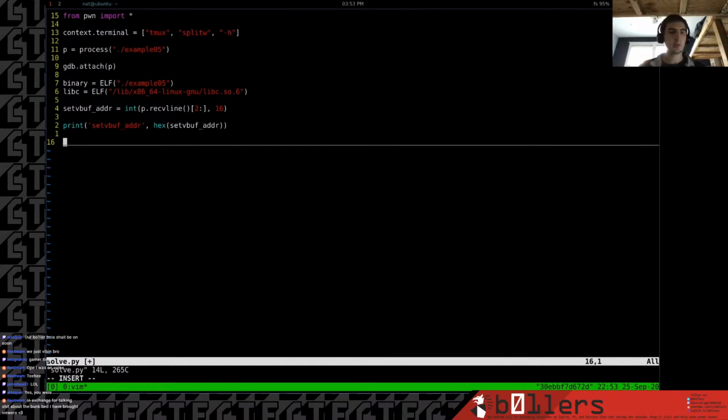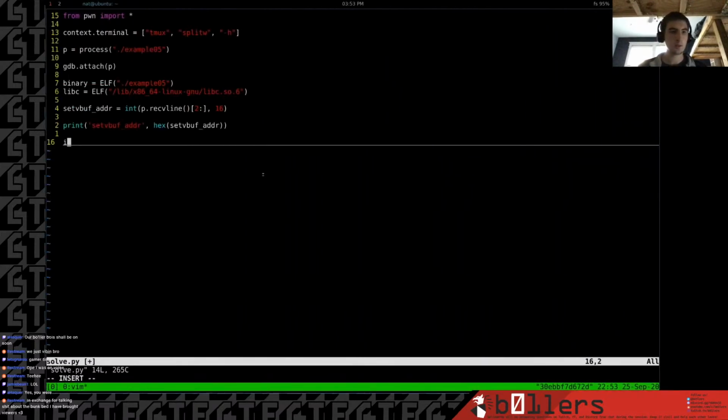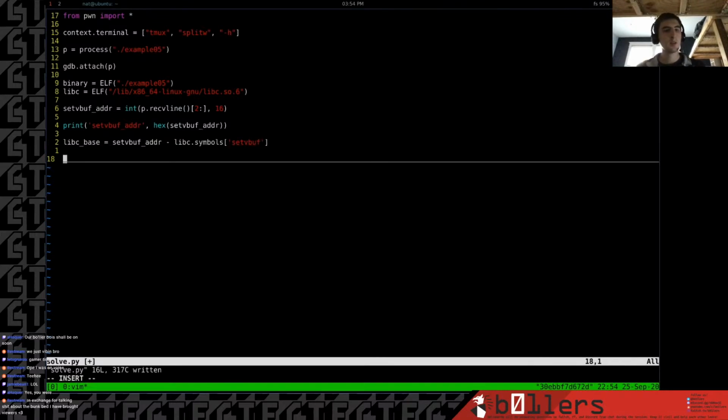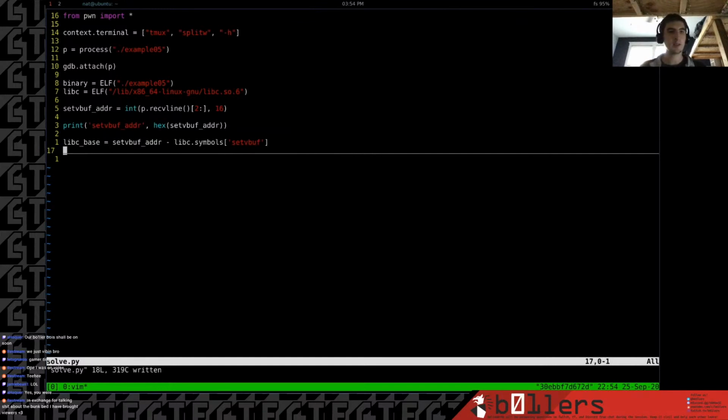So now that we have this address, we can start calculating what the other addresses are. So we see here, we can just copy libc base, and then from libc base, we can calculate whatever else. Libc base is set vbuff address minus libc.symbols set vbuff. And that's how we have our libc leak.